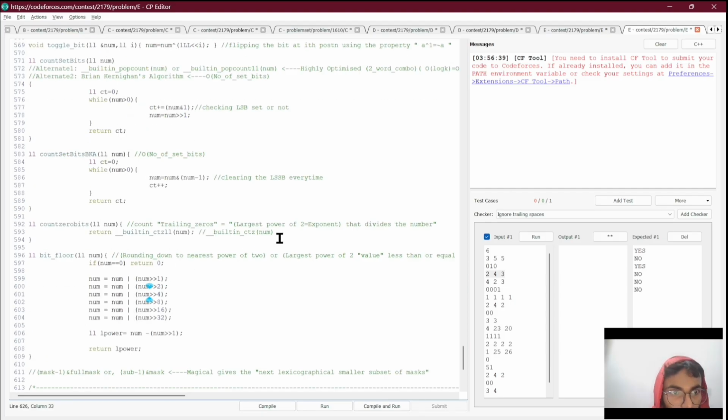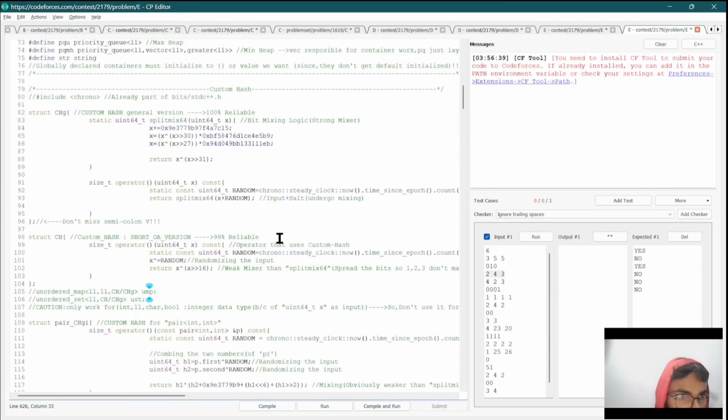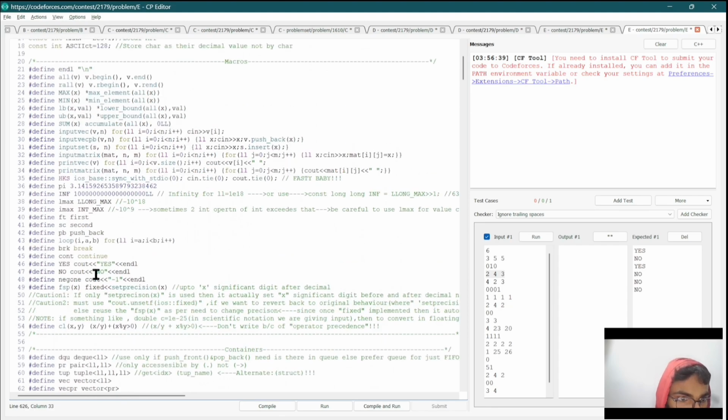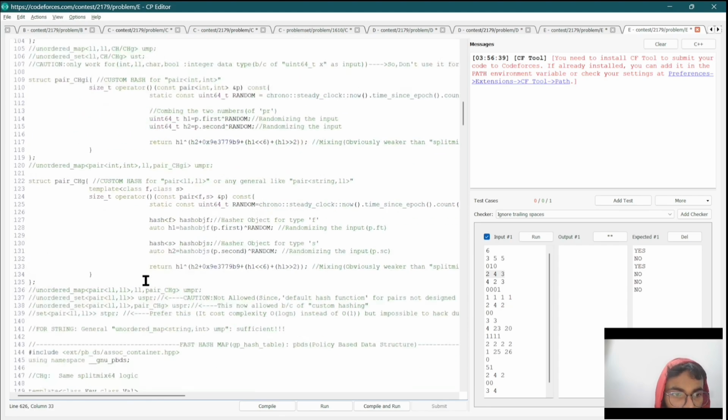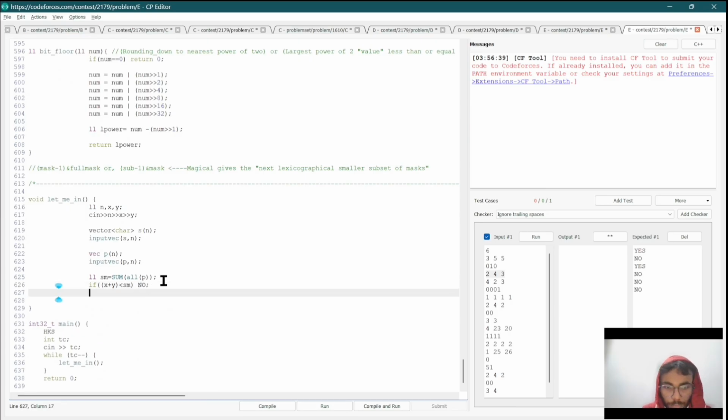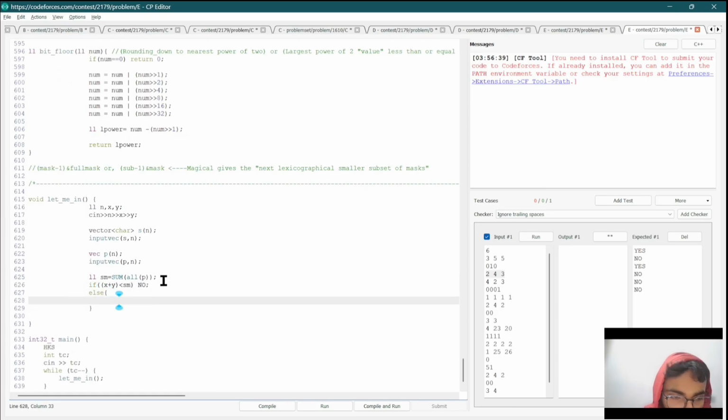And let me check whether my macros have no or not. Yes, it has, so that will not cause a problem. Else, come to the other part. What could be the other part where the answer will exist? Actually, x plus y is greater than or equal to the sum.